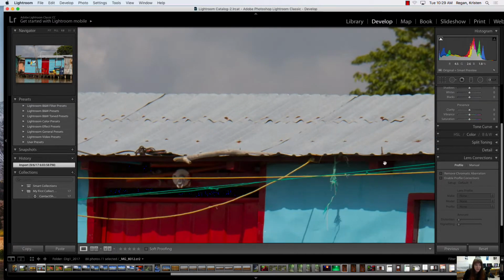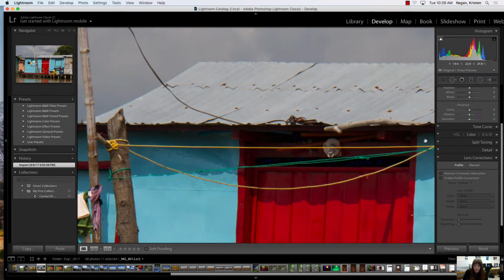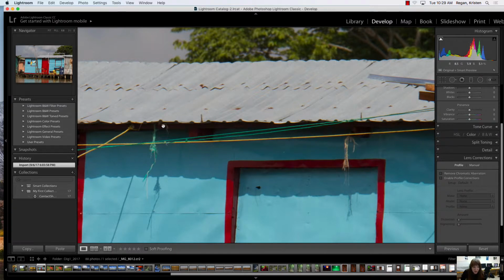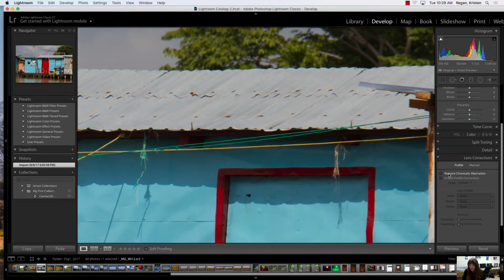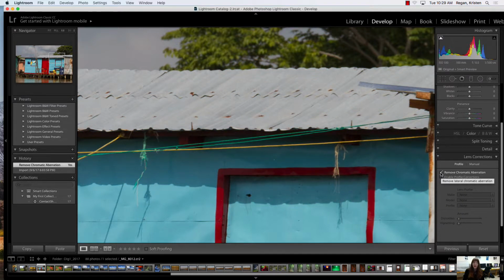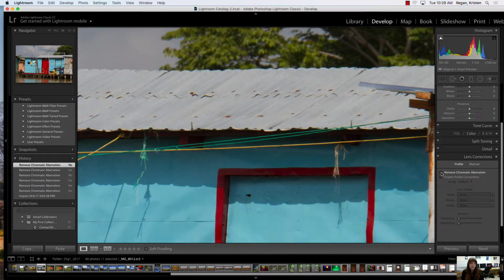Okay, this might be a decent one to use. Do you see how right in here it's kind of a red-yellow color right along the edge of the tin roof, and at the top of the tin roof it looks like it's cyan? Okay, so if I use Remove Chromatic Aberration, it's hard to see. You might have to get close on that screen, but do you see how that cyan fringe up here and this fringe goes away? So now it's on, now it's off.